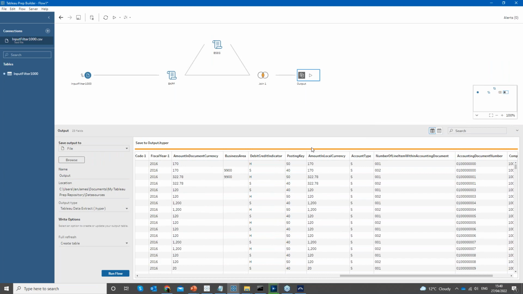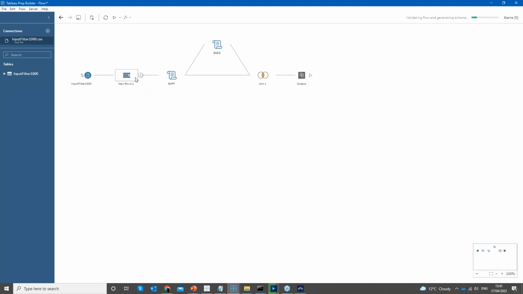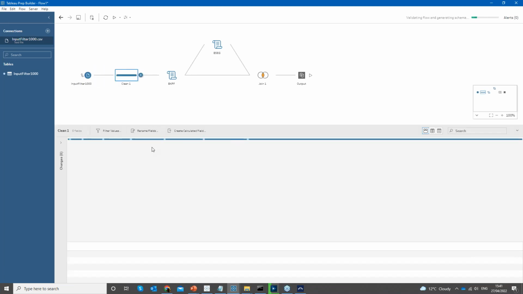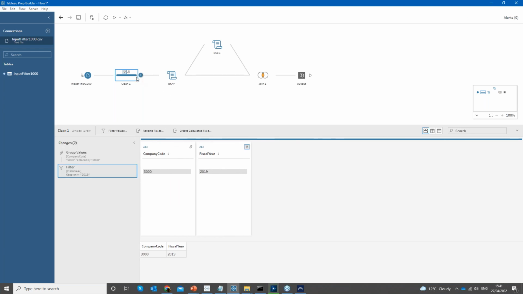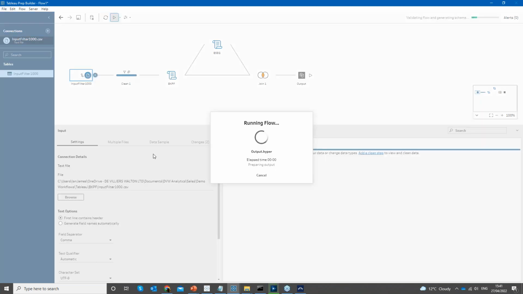What's more, hey, we're in Tableau now, okay? So for instance, we can add a clean step, okay? So obviously that's picking up the data from here, 1000 and the various years. Maybe I don't want 1000. Maybe I want 3000. I can overwrite that here. Maybe I just want 2019. So my filter is reduced. So I'm just going to keep those values. Okay. And I'm just going to run this now.